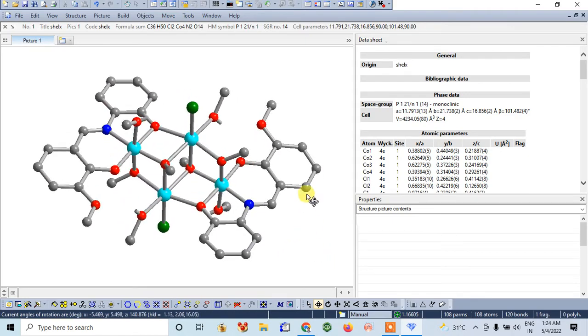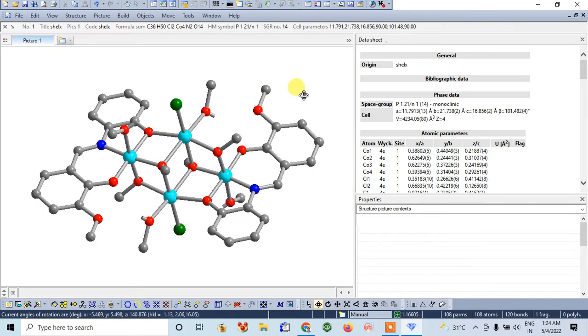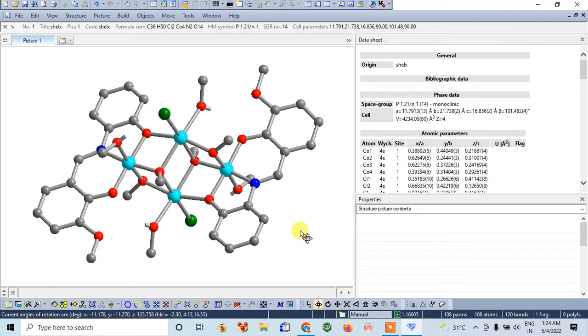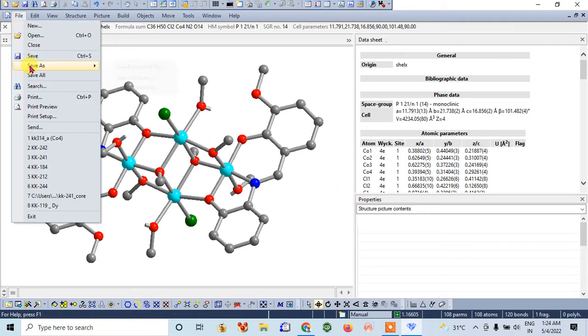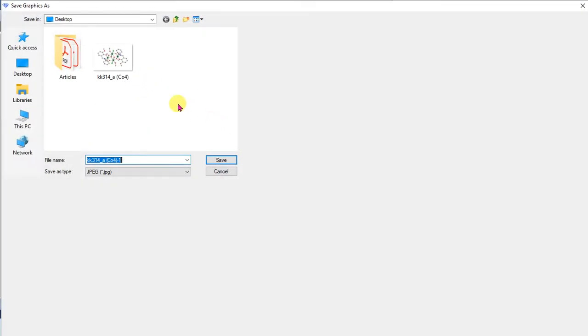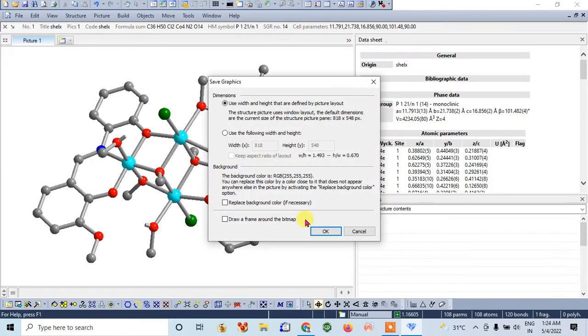So now I want to just save this picture for my manuscript. So I will go here, go to Save As. There are three options for saving this picture: in the graphics form, in the PNG or JPG format, or in the Diamond format, or in the document format. So I want this in the JPG format. I will click here. I will save it on the desktop.